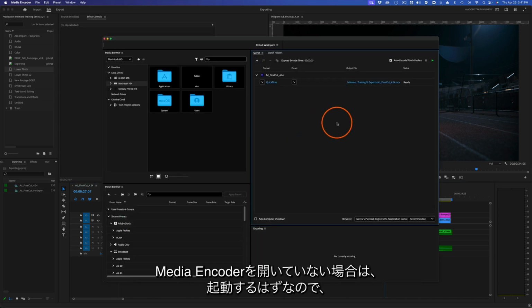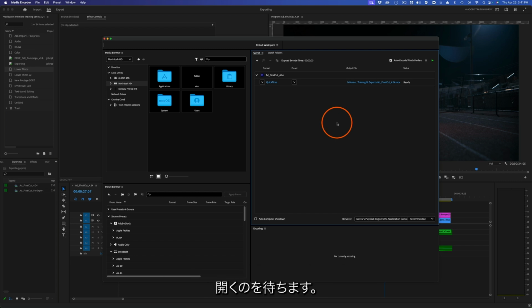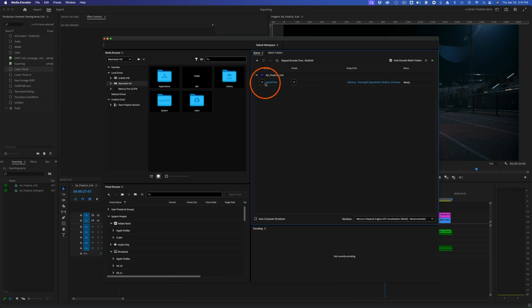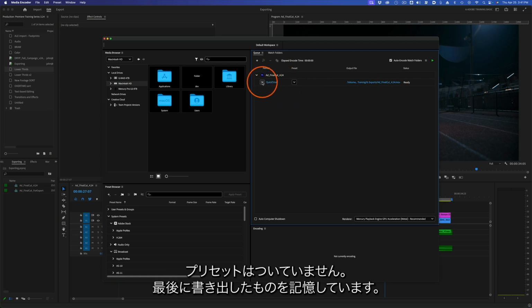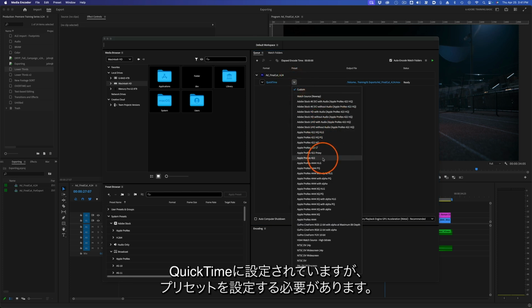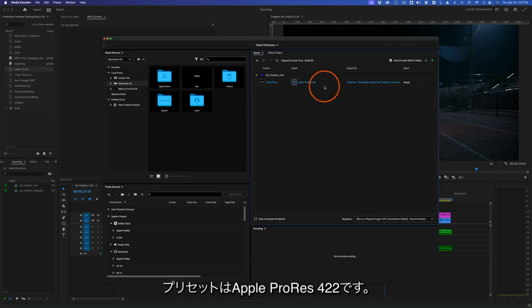Now, if you don't have Media Encoder open, it would have launched it, and you'd wait for it to open, and then you'll see the sequence has been put into the queue here. Now, it doesn't have a preset attached. It remembers the last thing you exported, so it's still set on QuickTime, but we still need to set a preset here, which is Apple ProRes 422.